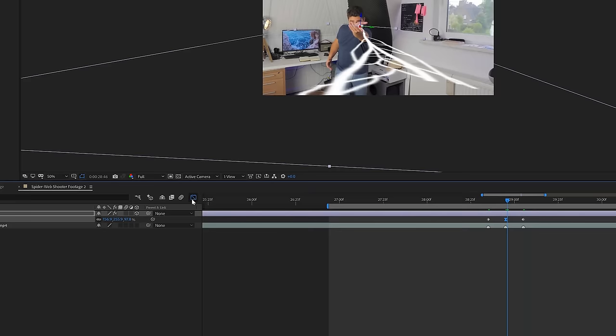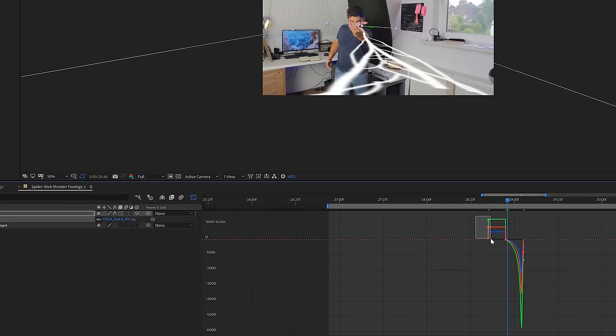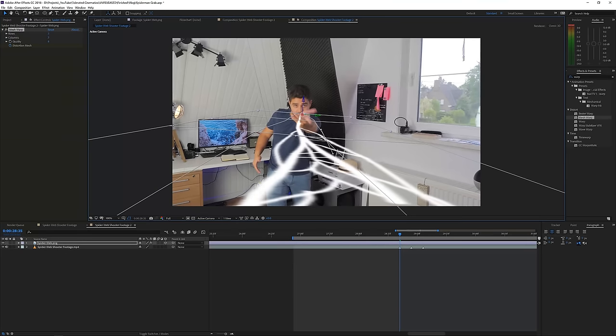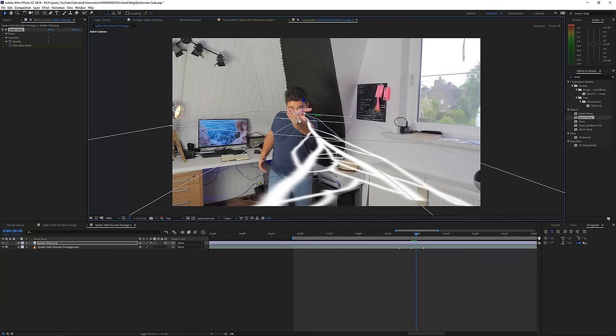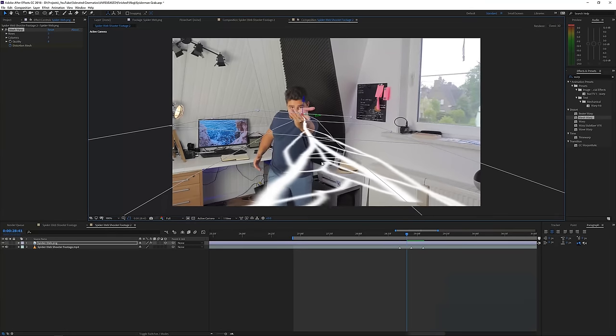Again, play with the easy ease curves to get a smooth transition, and then apply a mesh warp effect, lower the rows and columns and animate the distortion mesh again. Here you will get an elastic animation effect.